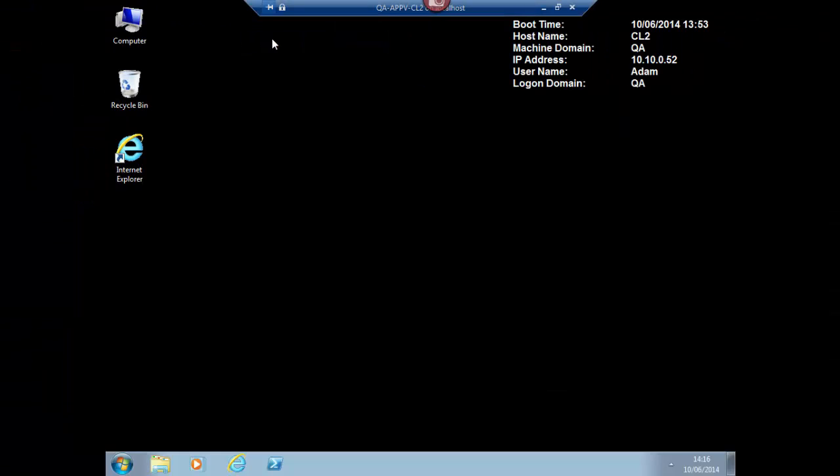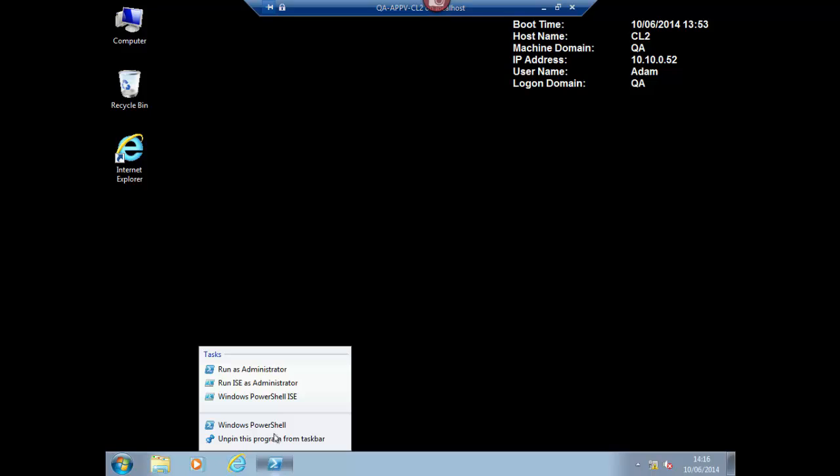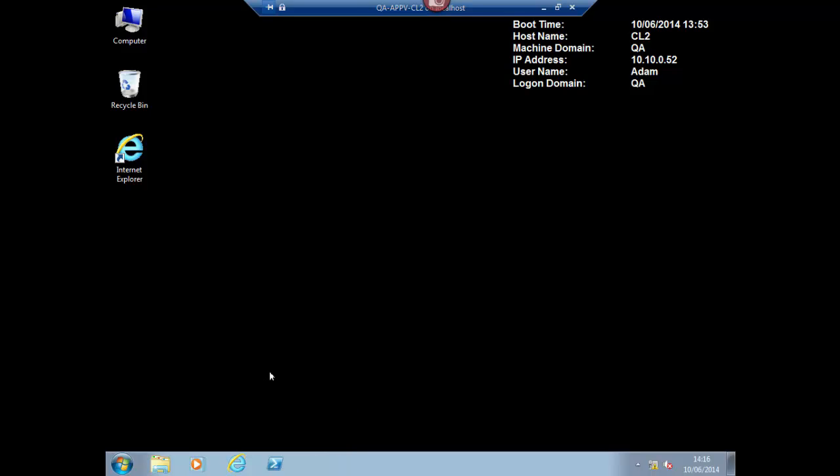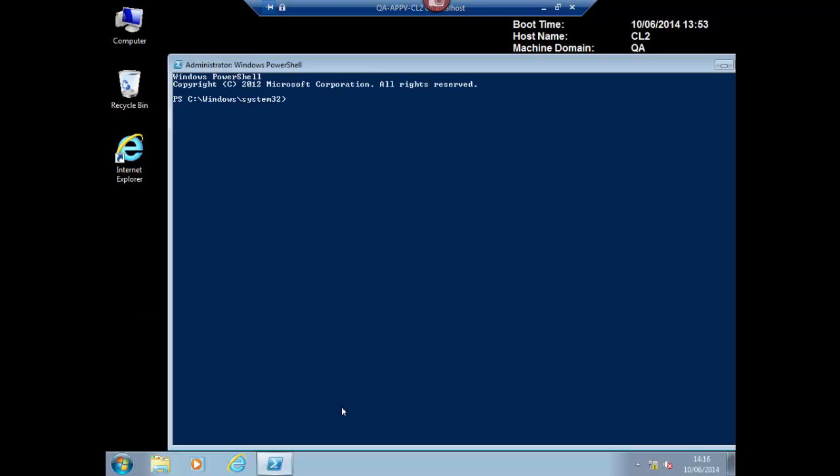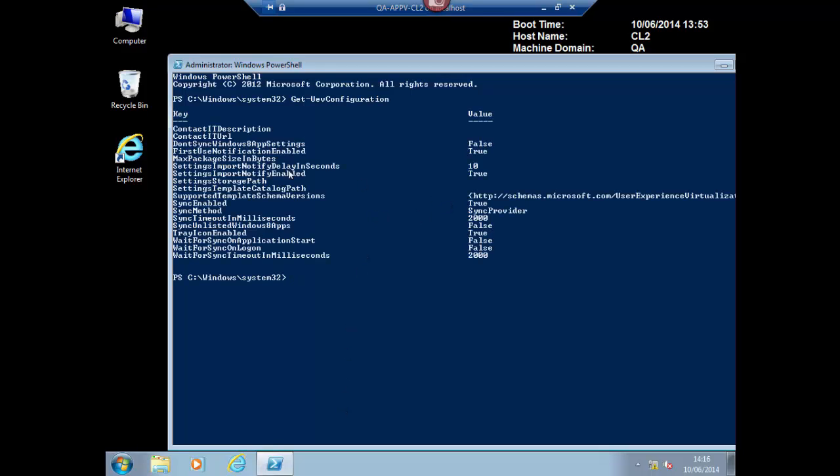So with client 2 now logged on, I've logged that on as Adam as well, and I'm just going to run PowerShell from here, and check the configuration and make sure it's the same as on client 1. So if I do a Get-UevConfiguration, we can see that this one still has its default configuration, so I'm going to set the storage path up, and I'm going to set the sync method to none and disable the sync provider.